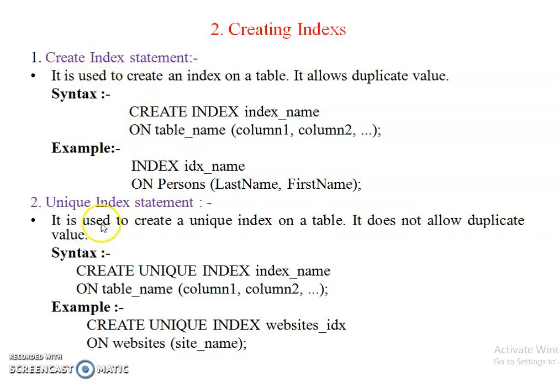Now we discuss the second type, that is the unique index statement. It is used to create a unique index on a table and it does not allow duplicate values. Always remember, a unique index does not allow duplicate values. Now we discuss the syntax of the unique index statement: create unique index, unique index name, on table name, column 1 and column 2.